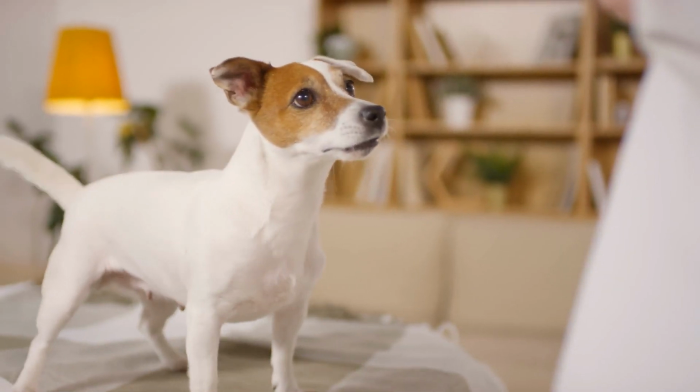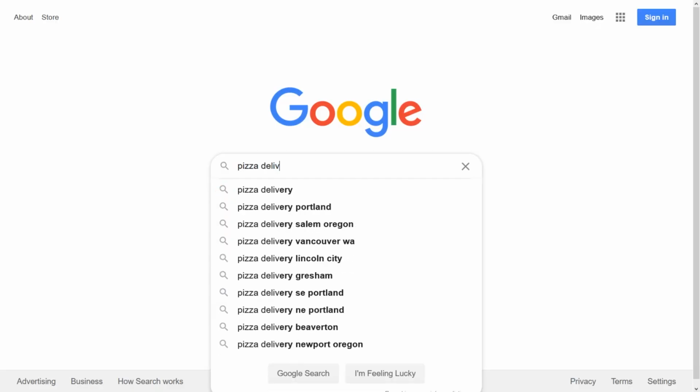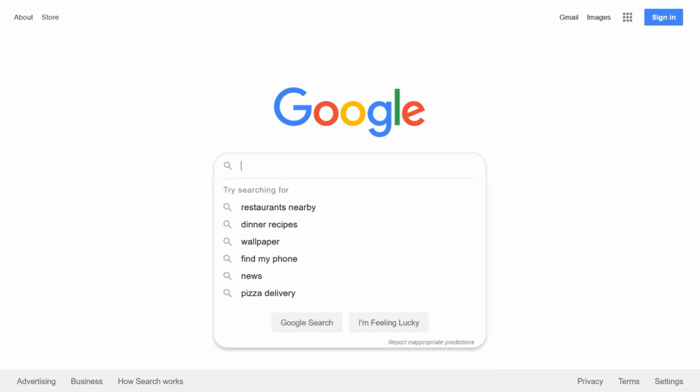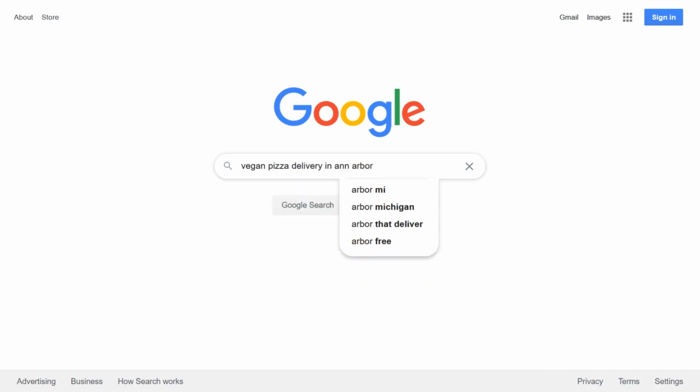This is where long tail keywords come in as an excellent alternative. So instead of the short tail pizza delivery, we could go after the long tail vegan pizza delivery in Ann Arbor. Yes, that might sound like a mouthful, and it's definitely a less common search term, but because it is so niche, it's also going to yield a lower bid amount and potentially a higher conversion rate.